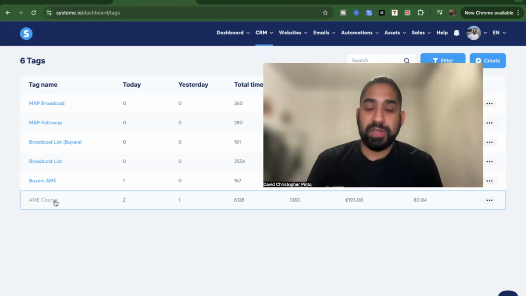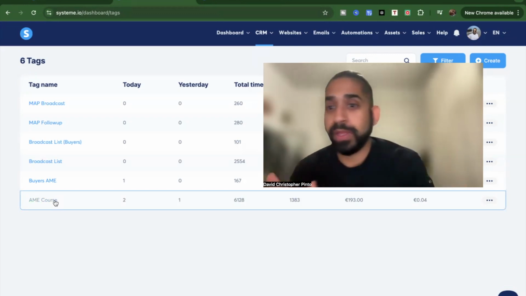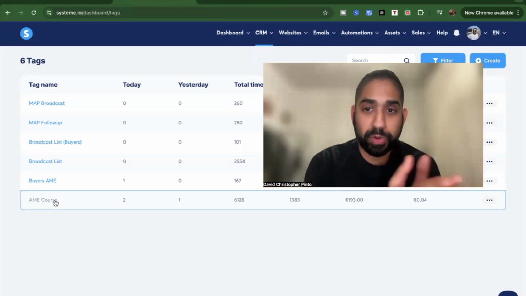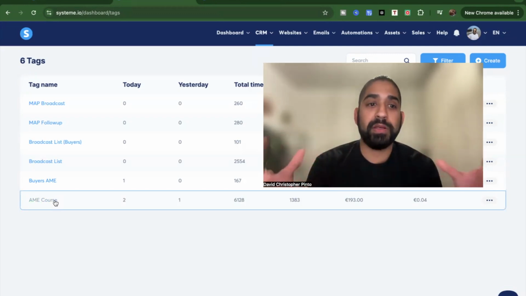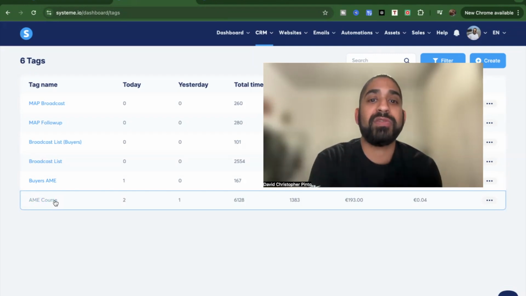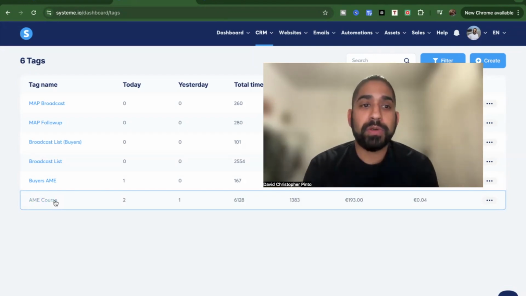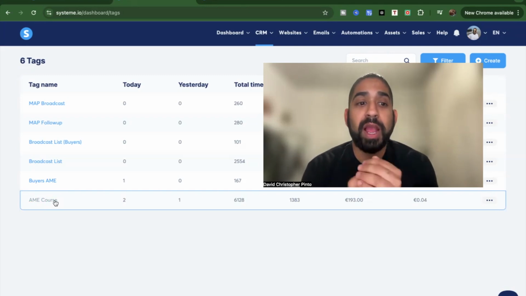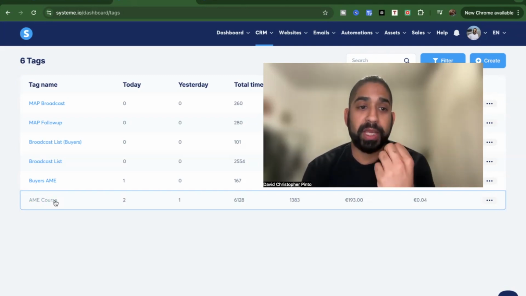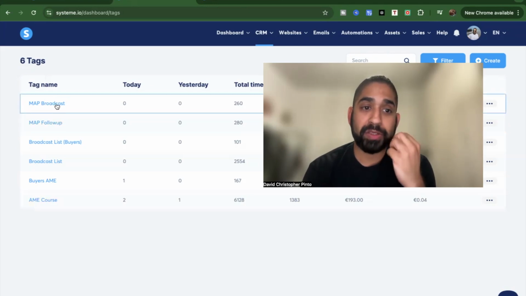Now, there are benefits to having one tag and more than one tag. So remember, they're email lists. So now you're creating email lists for yourself. The way that I work with System.io specifically on tags is I would suggest the minimum to have is 2 tags. Why am I saying that? And I'll give you this map as an example.